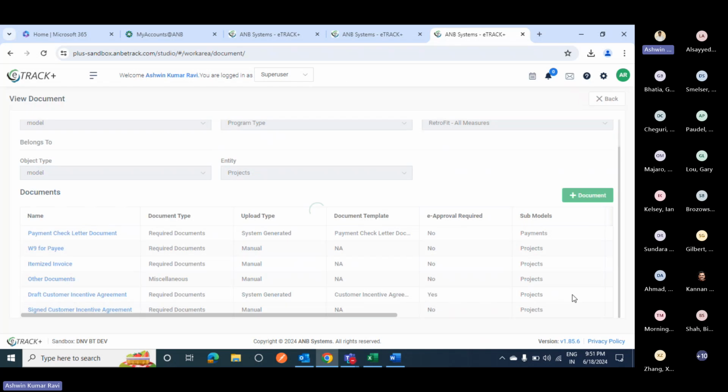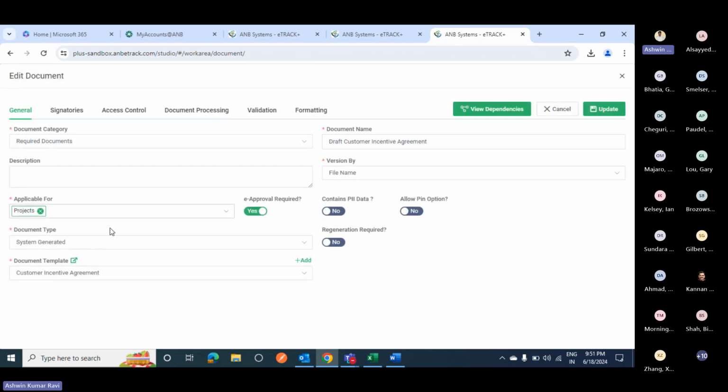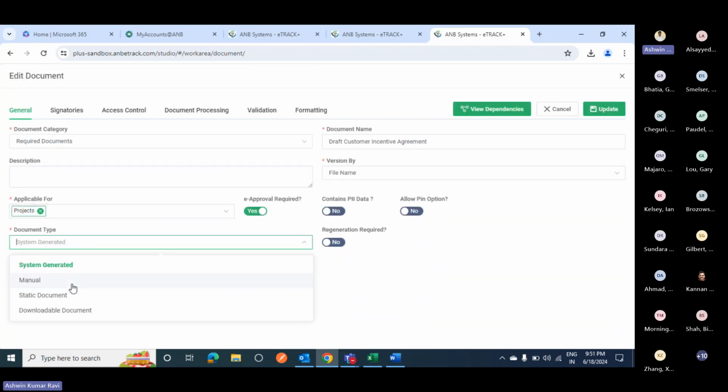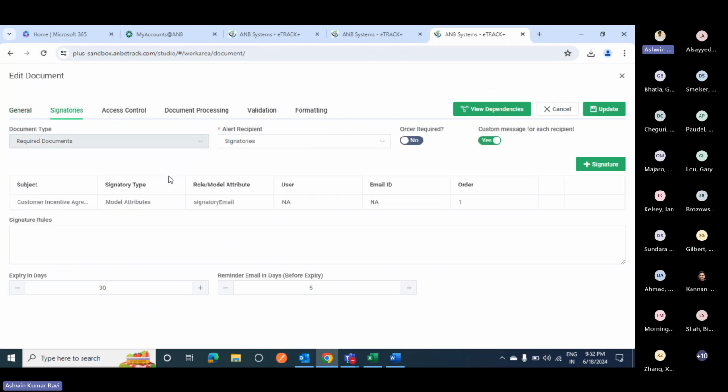So when we create a document, it will list down the document types, whether system generated or manual. When we click on system generated, we have an option called e-approval required. This is where we enable it as yes, so that this document will be sent to DocuSign for e-signature as well. Next to that, we have a signatory tab. It will list down to whom this document gets sent and who will sign it, the expiry date, and the reminder before it expires as well.